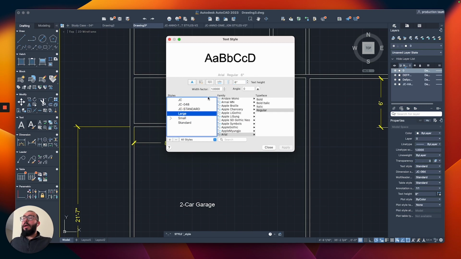I think we need to apply when we do it just to make sure. So on the large, when you change the text height, you want to type 8 and then apply to actually save it to the text style. And for small, if we want to make it smaller, we are going to do, for example, 2 inches, and we're going to click apply. So now we have large at 8 inches height, small at 2, and then the standard is at 6 inches height.